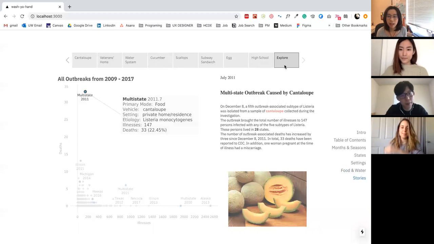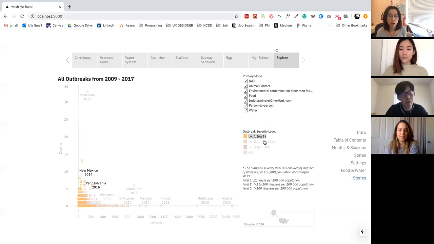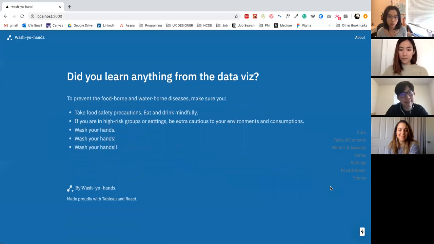And at the last tab, users can also use the scatter plot to explore more outbreaks in history and hover over to see the details of those outbreaks. They can also use the checkboxes and highlighter to locate a specific kind or a specific group of outbreaks in history. And last, we ended the website with some suggestions to the user that they should follow to prevent those diseases.